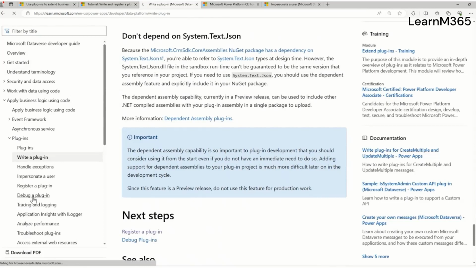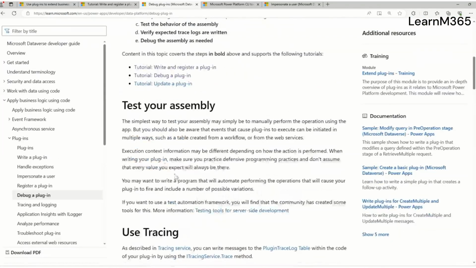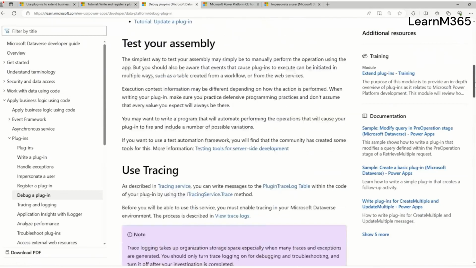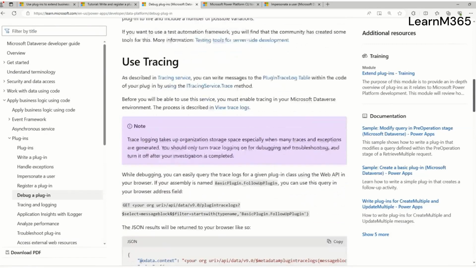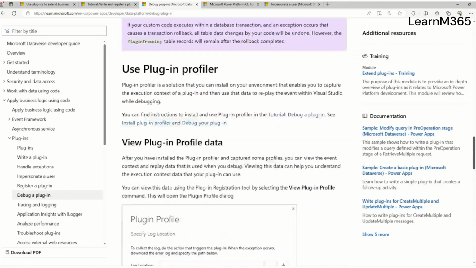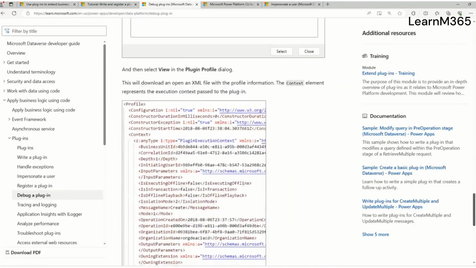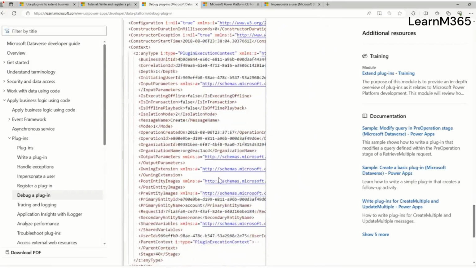If you look at debugging plugins, you can test your assembly, you can use tracing, you can use the plugin profiler. So just have a look: test your assembly, use tracing, and use plugin profiler. So these are some reference links which you can refer to.